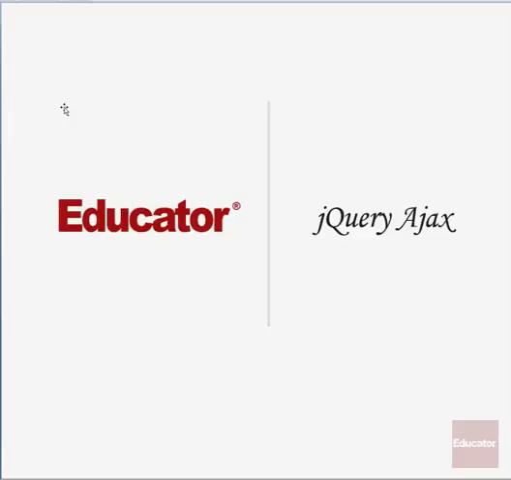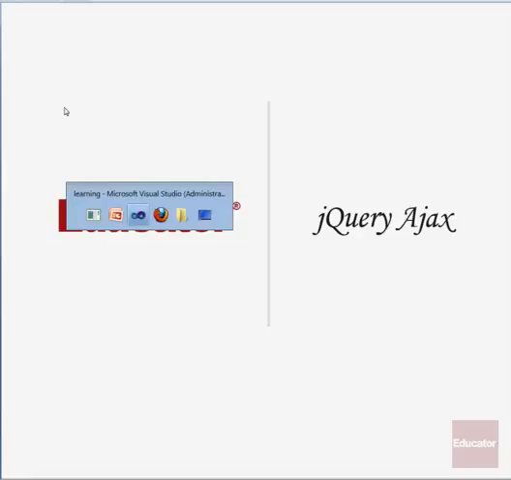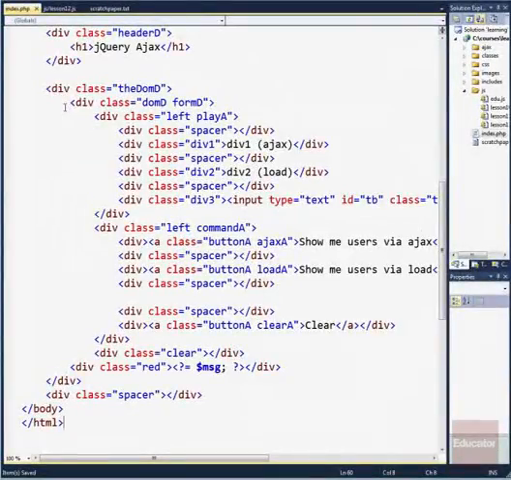So let's get started. The two commands I'm going to focus on today. Number one, of course, is the .ajax method. But before we get there, once again, I just want to give you a quick introduction.